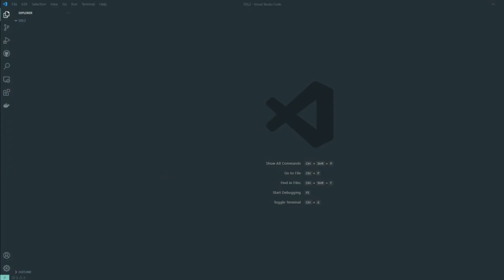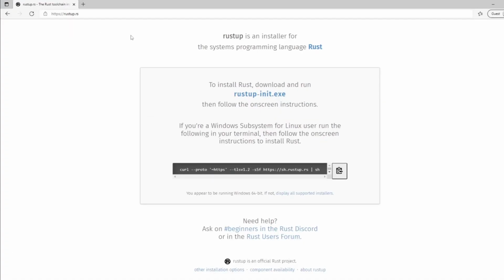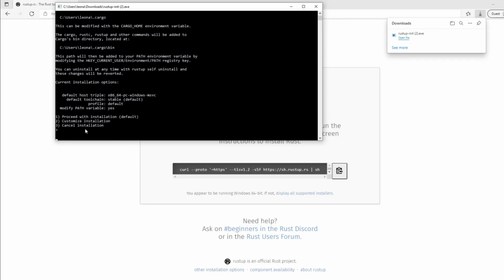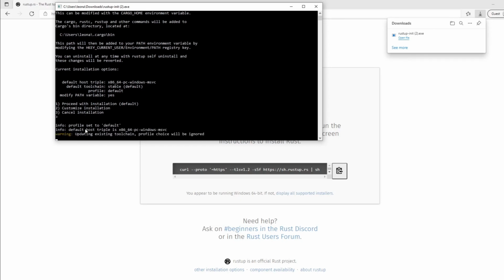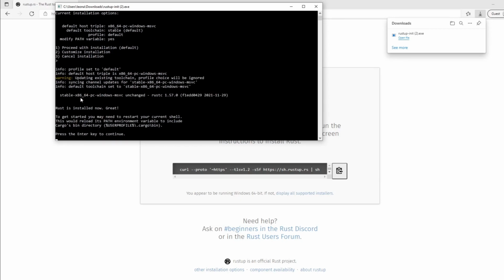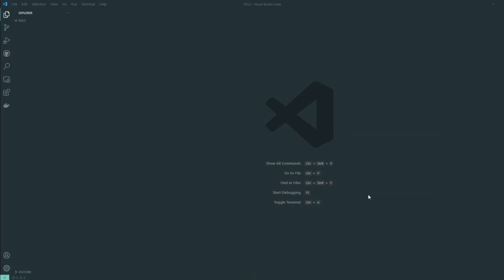Now you will need Rust itself. You can download that from rustup.rs, link is in the description. You can just click the "I need to download" link in the middle of the web page, open the file, and inside the terminal press enter to start the installation. Everything you need will be installed. I already have the latest version, so I don't need to reinstall that.